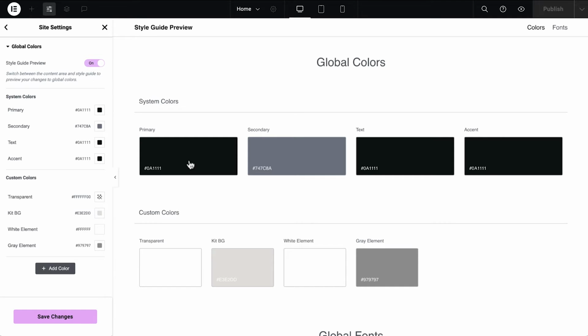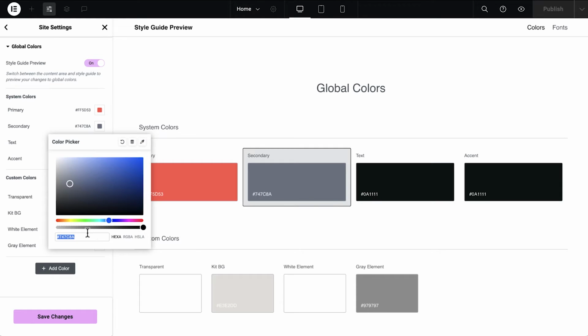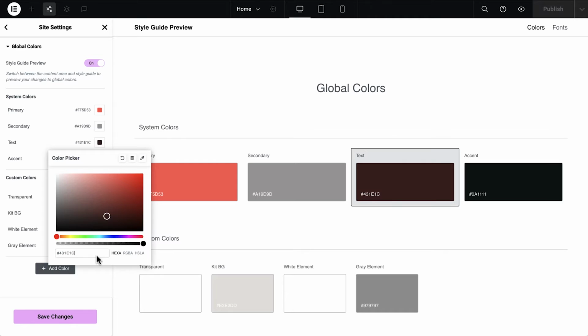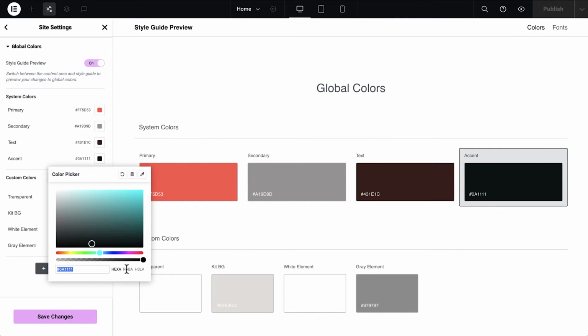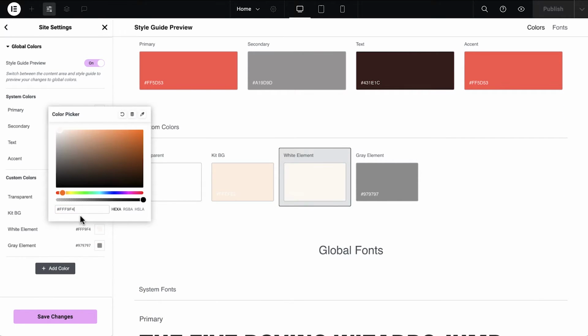Under System Colors, we'll start with a primary color and click the color swatch to change it. We can use the color picker to pick any color or type in a color hex code. I'll use a bright coral, then a matching gray for the secondary color, a deep brown for the text, and I'll use the same bright coral for the accent. Under Custom Colors, I'll update the background color to a pastel peach and an off-white for the white element.